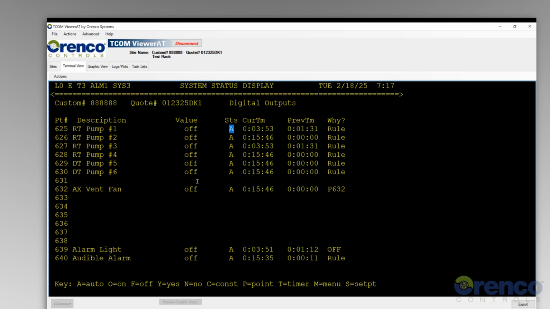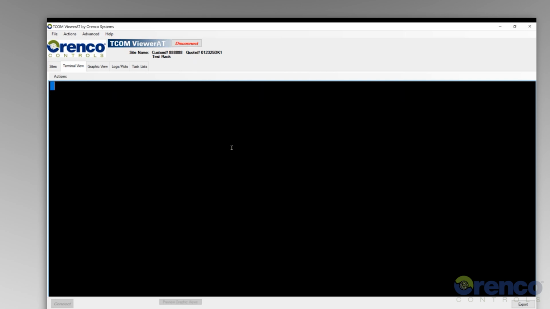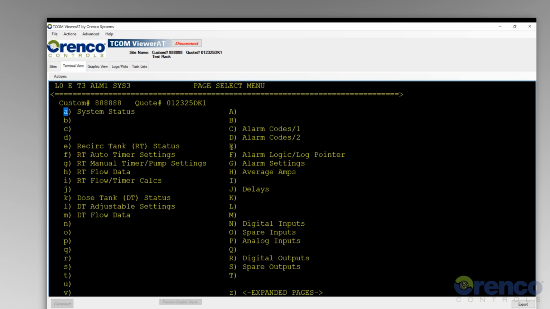So I would do a T for timer, an O for on, and override my pump on for 20 seconds or however long you wanted it to be. That pump will run for 20 seconds and then automatically revert back to the automatic state. It's a safe way of doing a point override remotely, just a timed override. I'm going to press escape again. It'll always go back a menu.